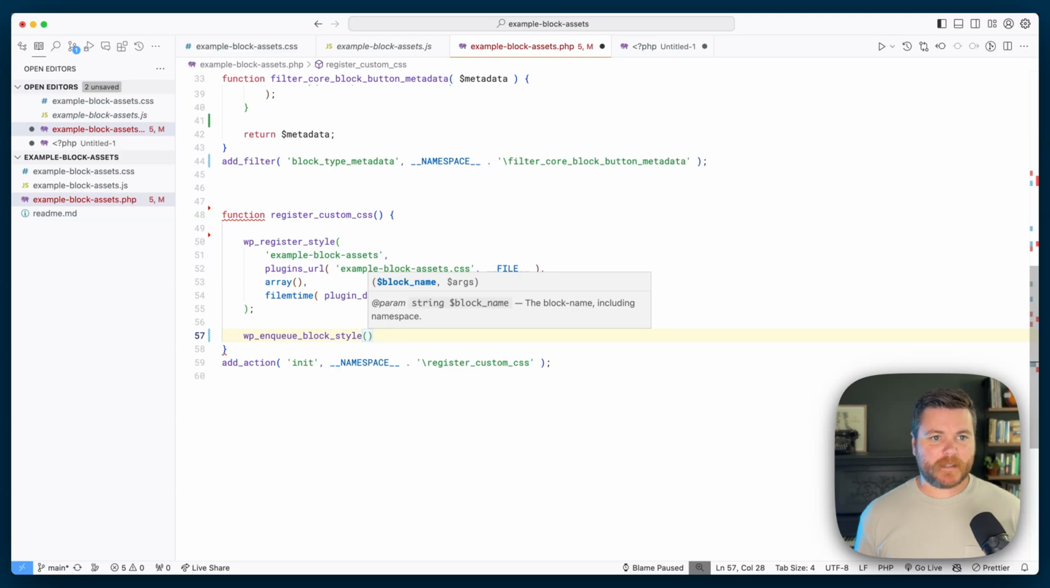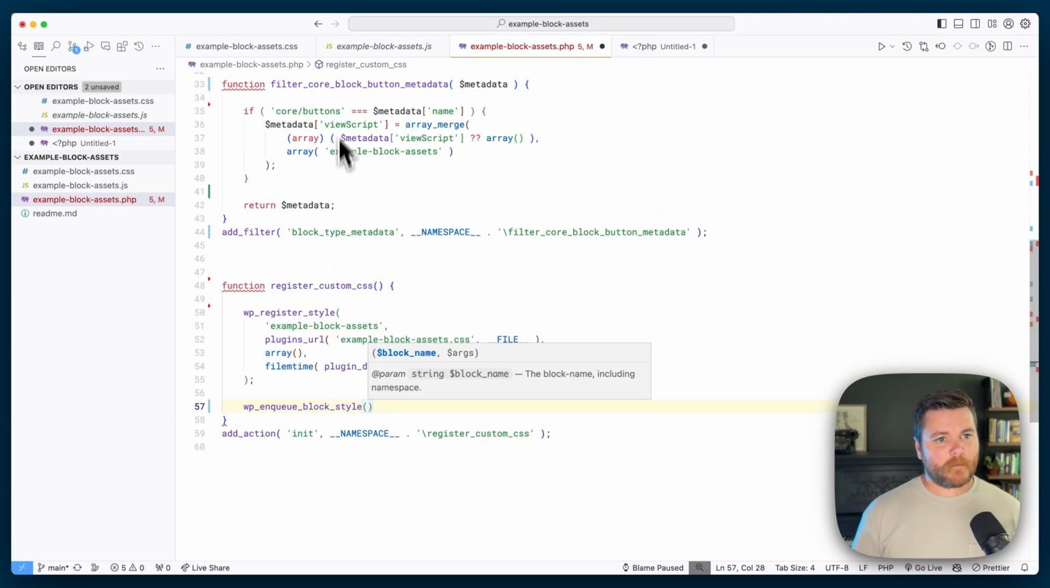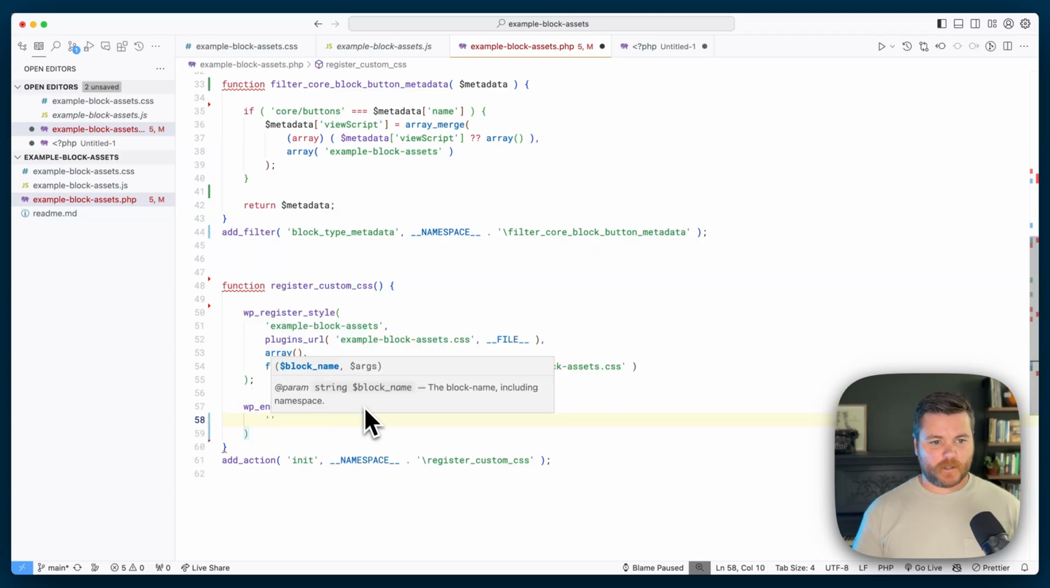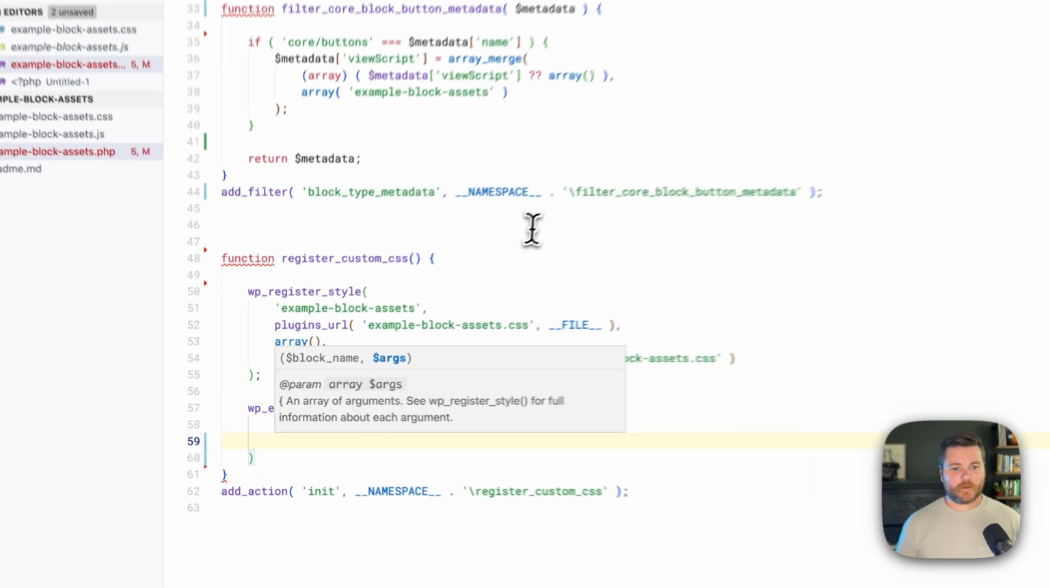And what's nice about this is instead of having to filter the metadata, which we could do the same thing here and update the styles attribute for the block.json. But since they give us a nice little handy function, let's just use it. The block name is core/buttons. And this is where it's a little bit weird.